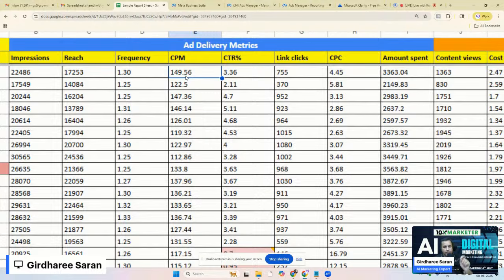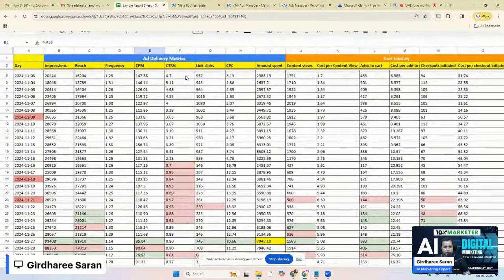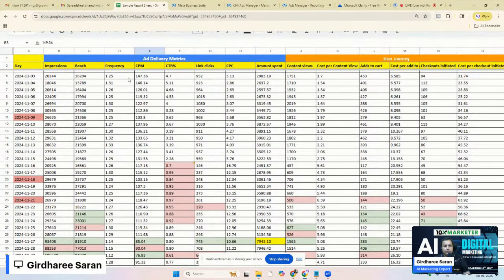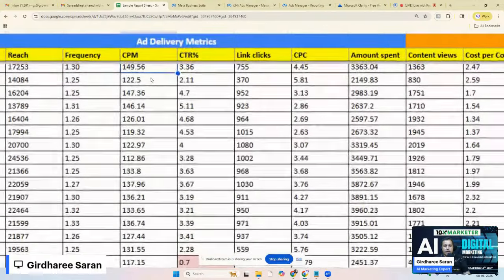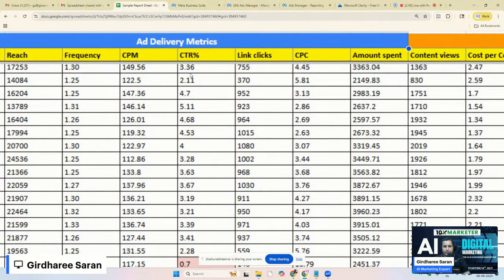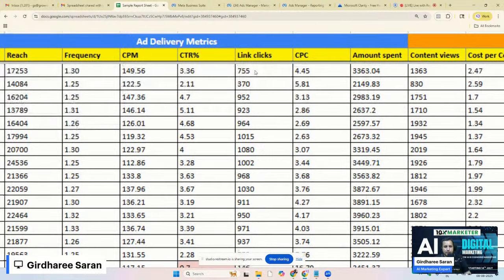But CPM is the first metric that you can track, and these are called ad delivery metrics. So impression, reach, frequency, and CPM, and how many people are clicking after seeing the ad, that is called your CTR, right? So CTR is nothing but the number of link clicks divided by the number of people who actually have seen your ad. So your average CTR will come there.